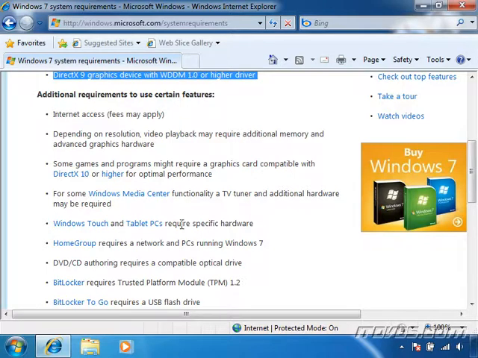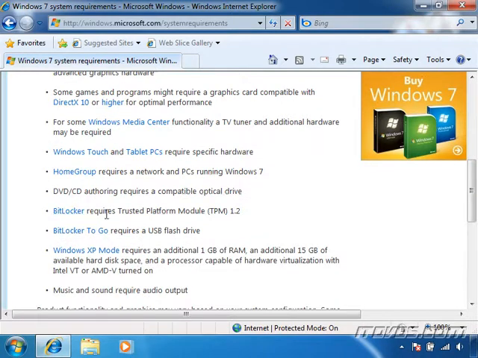Windows Touch and tablet PCs require specific hardware. HomeGroup, which is a new feature of Windows 7 that we're going to talk about in a little bit, requires a network and PCs running Windows 7. DVD/CD authoring requires a compatible optical drive. This basically means that if you want to burn DVDs or CDs, you're going to need a DVD or CD burner. BitLocker requires a Trusted Platform Module, TPM 1.2, and also BitLocker To Go requires a USB flash drive.